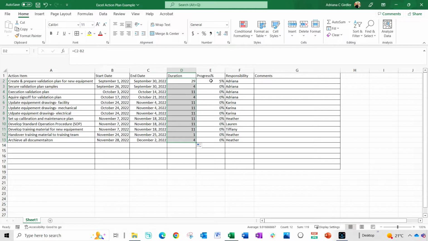Progress is something that you put yourself. I give that power to the individuals who have to give me a status update. At this moment, we don't have anything in comments because this is an opportunity for team members to provide comments on status, roadblocks, things of that nature. But we're not done. This is just the starting of this. We have a few other things that I want to share with you, really the power of using Excel and why I love it as an action plan.